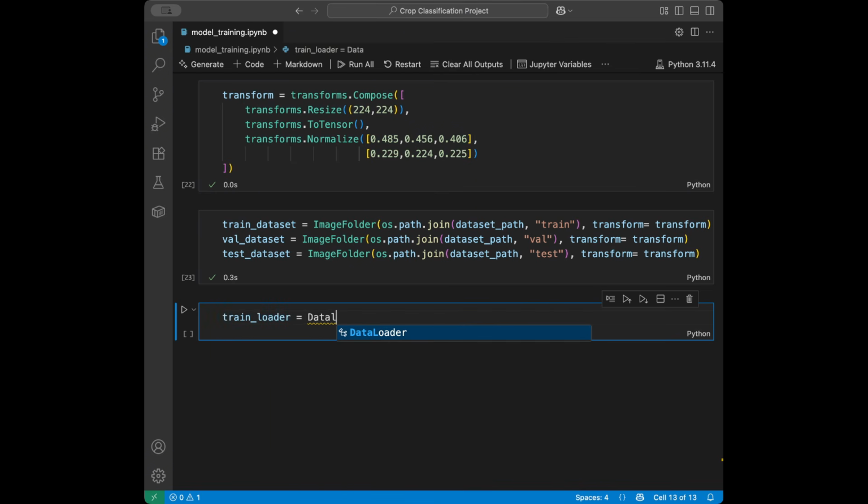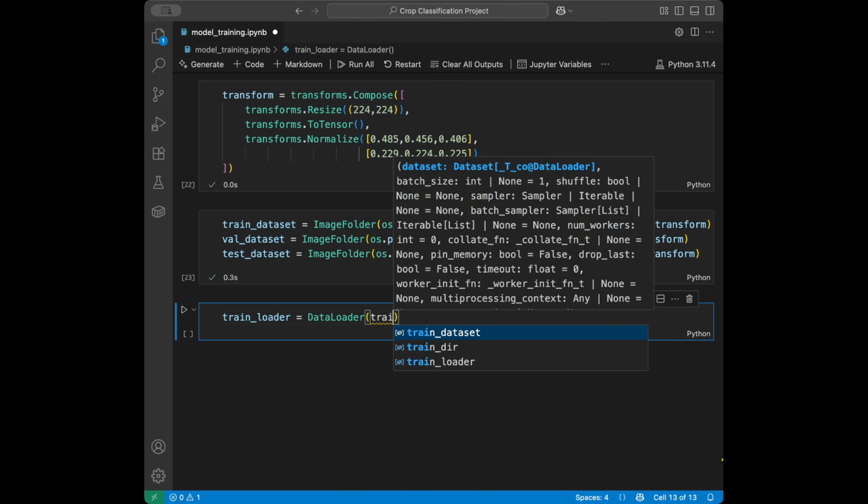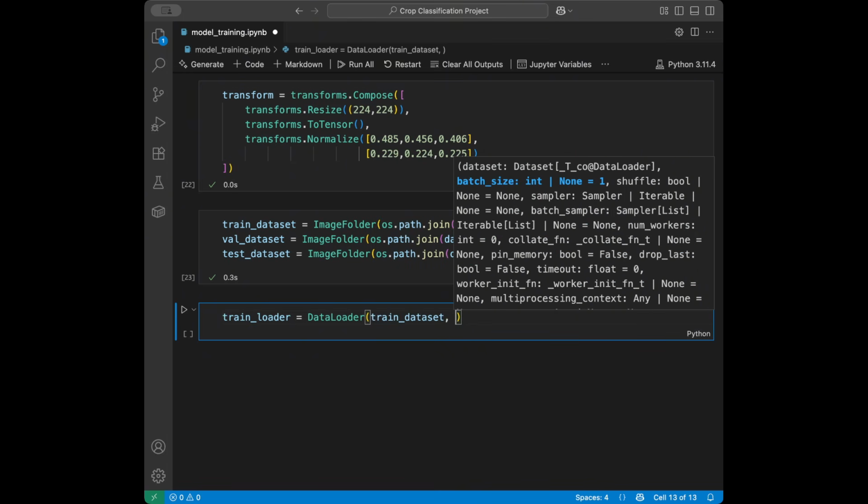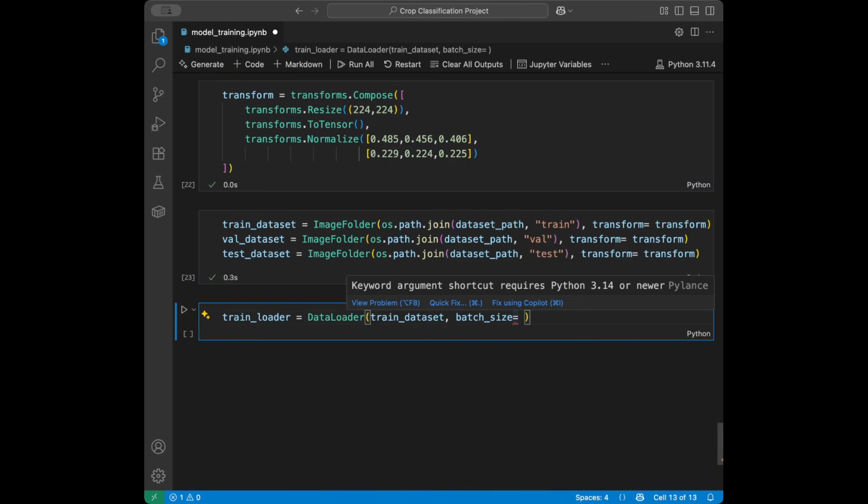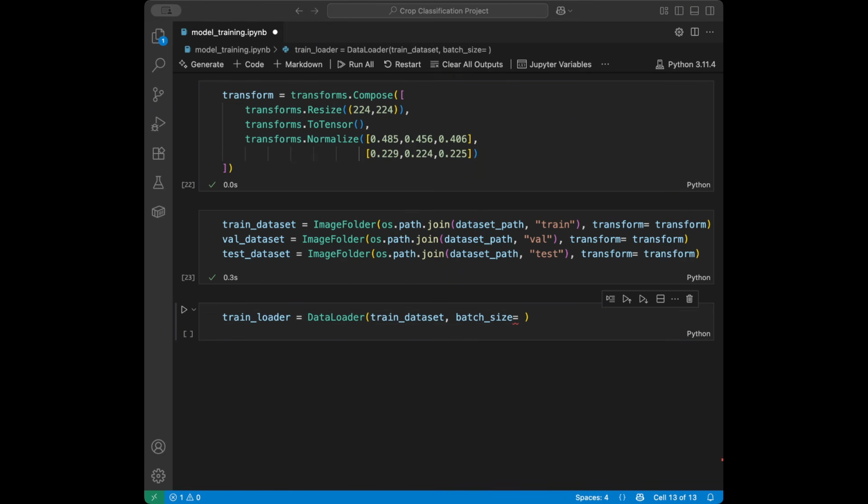And we are going to say train loader, and we will say DataLoader like this, and in here we are going to pass the train dataset. And this is a really important point: in here I'm going to say batch size, and the number you give in here is going to be really important. This is the number of samples the model processes before updating its weights during training. Instead of feeding the entire dataset at once, data is divided into smaller batches to balance memory efficiency and learning stability. So what I'm going to continue with is 128.